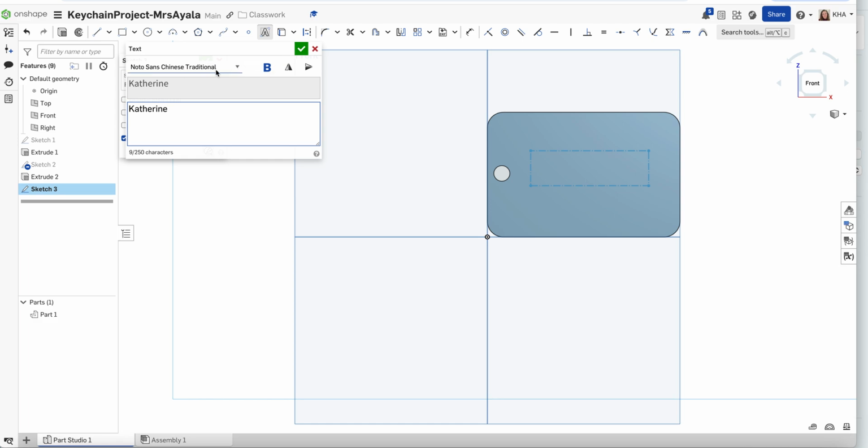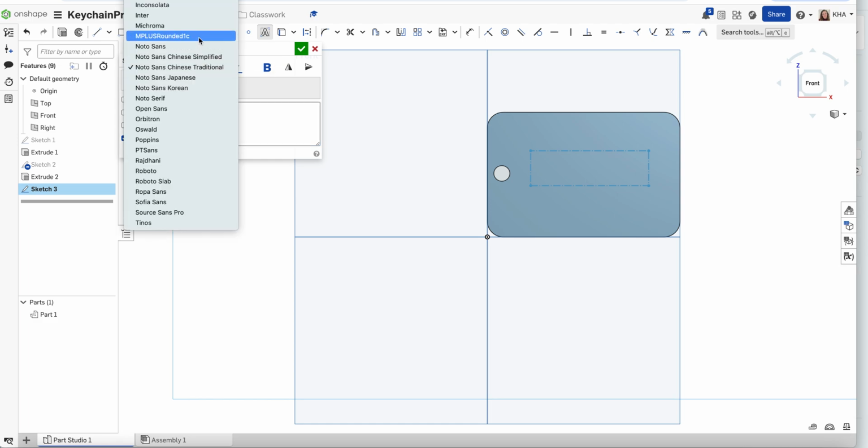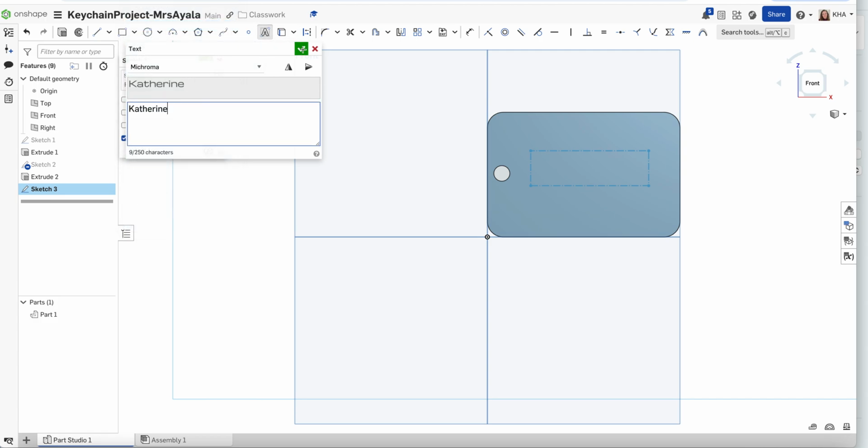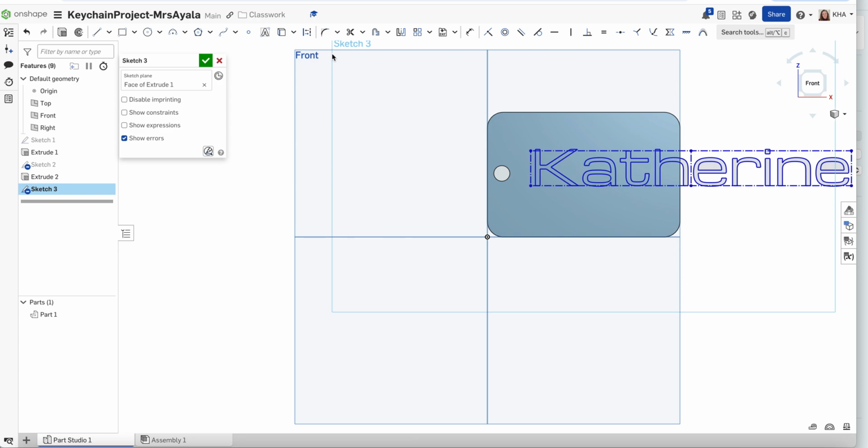So let's go ahead and accept. I think I liked what I had before. Accept what we have. Then you're going to want to size your text. So I'm clicking on the left edge, bringing my mouse over. I'm going to click on the right edge of the text box. I think I'm going to make this about 2 inches.